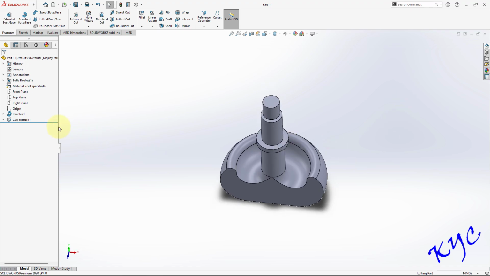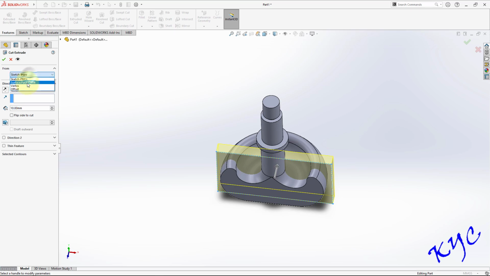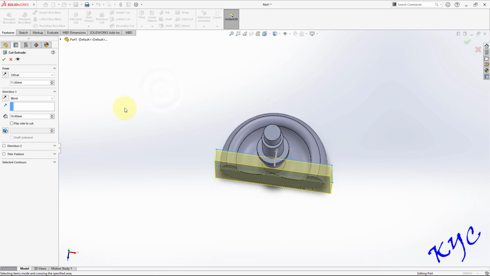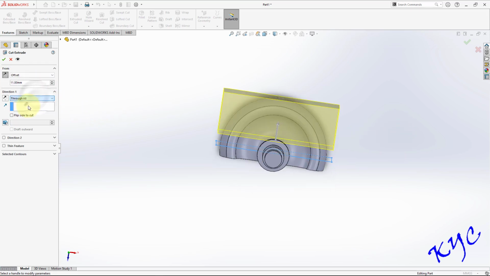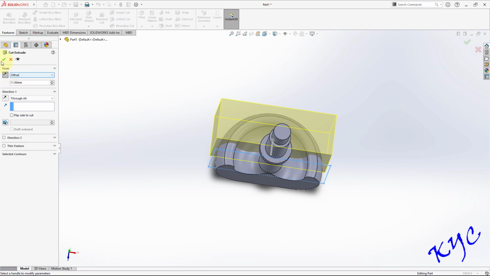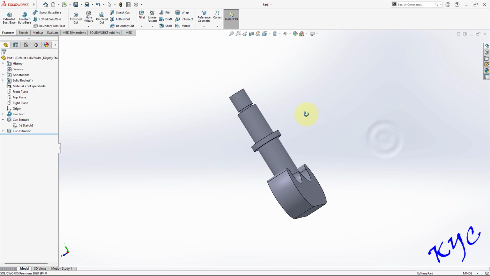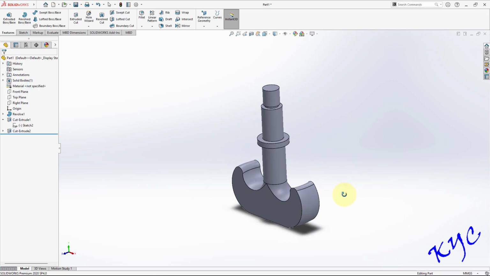Now you can see it as cut. Similarly, select the same sketch, go to extrude cut. Here also offset 11 mm. But we need to swap the direction. Then say through all, click OK. So when you do that, you have removed the portions which are not required.